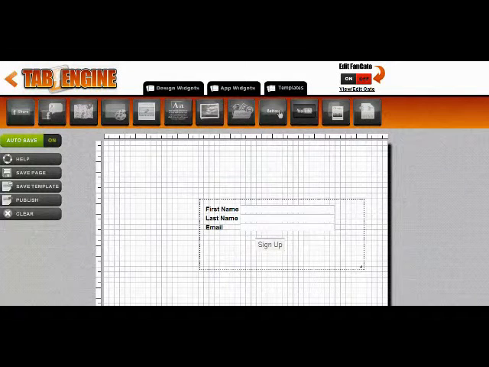Hey guys, Brett here with the TabEngine, and real quick I just want to show you a preview of the new form builder widget that we've added to the TabEngine.